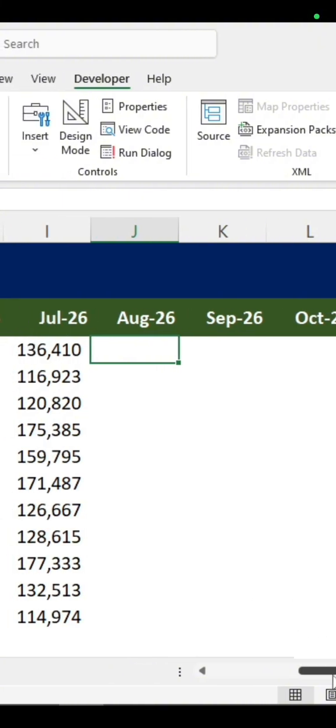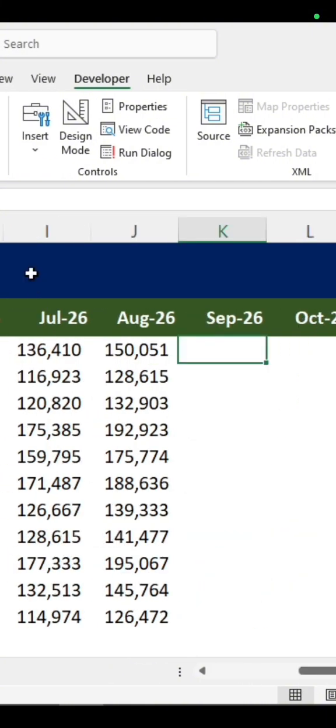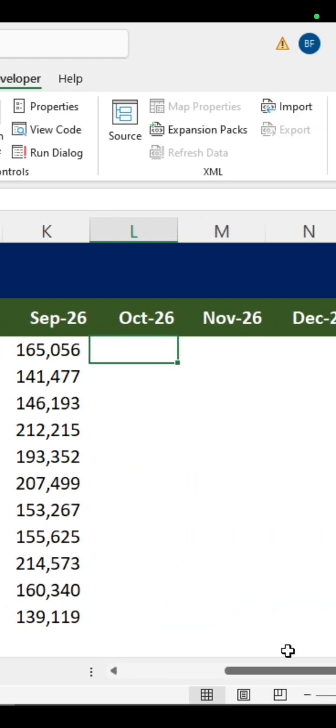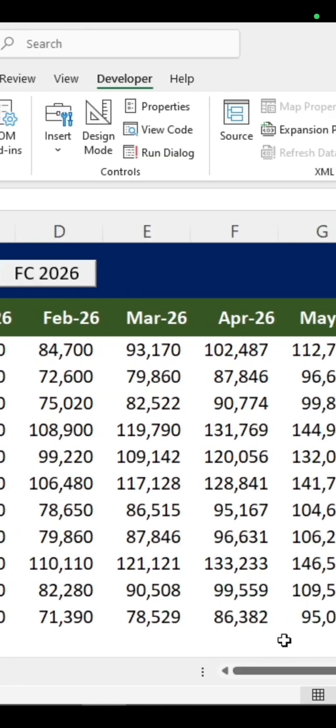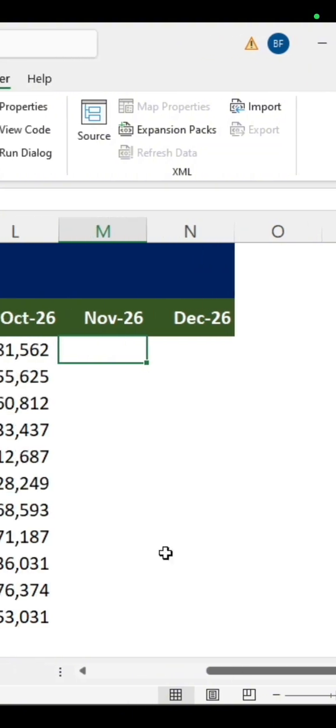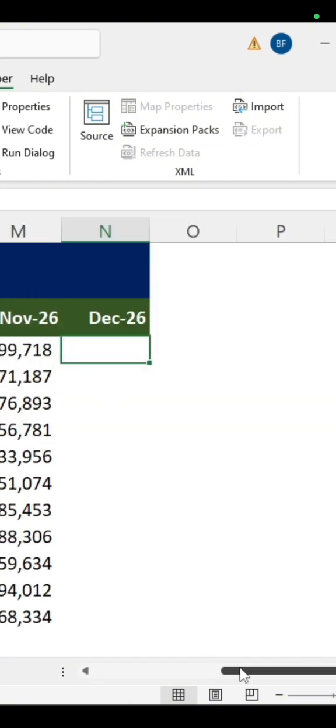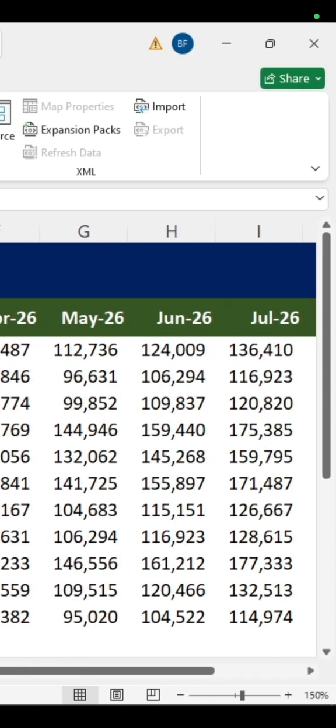August, September, then October, then November, then finally December. Click.